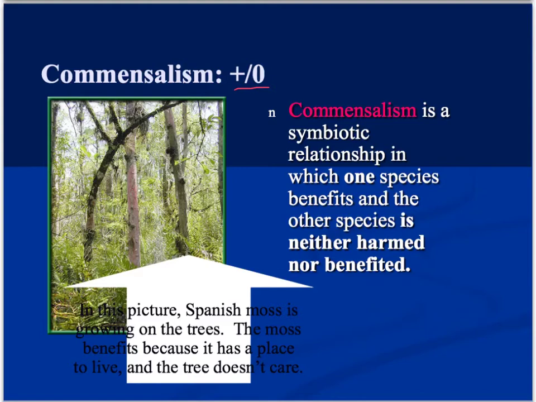So in the example on the left, it shows a picture of Spanish moss. So Spanish moss grows on trees.